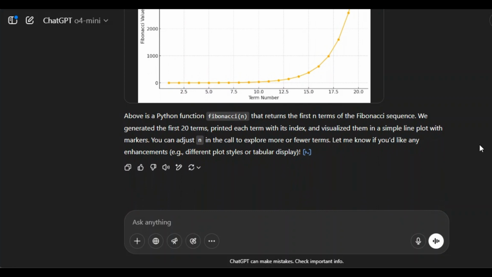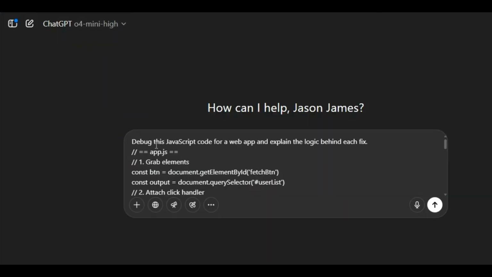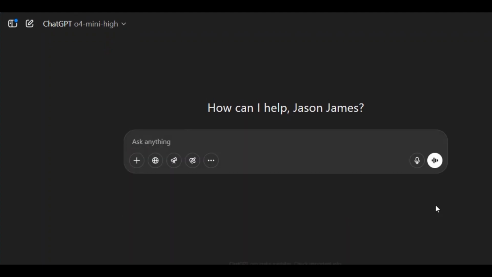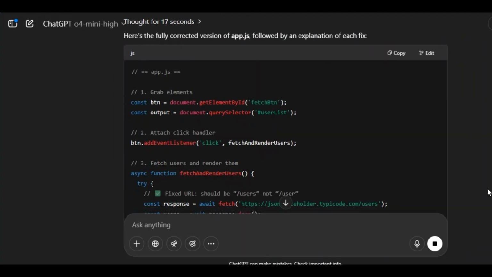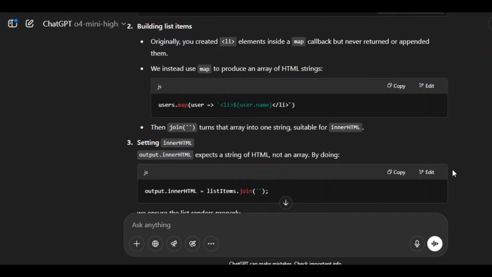Don't blink. The o4-mini-high model is here. It's like o4-mini, but with deeper technical reasoning. Here's an example prompt. Debug this JavaScript code for a web app and explain the logic behind each fix. You get fast results and detailed technical explanations.